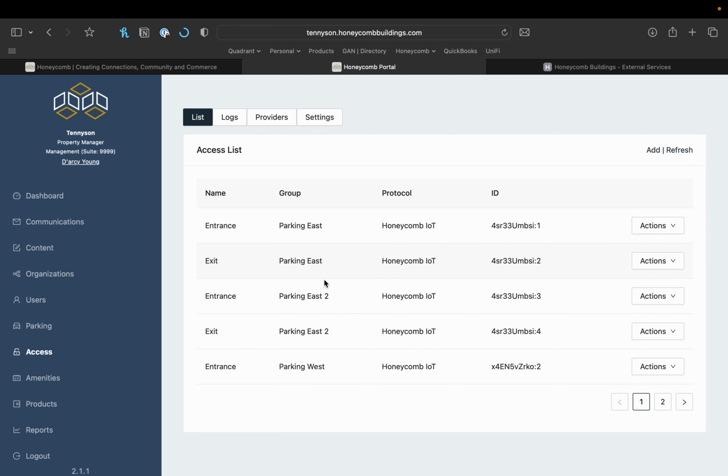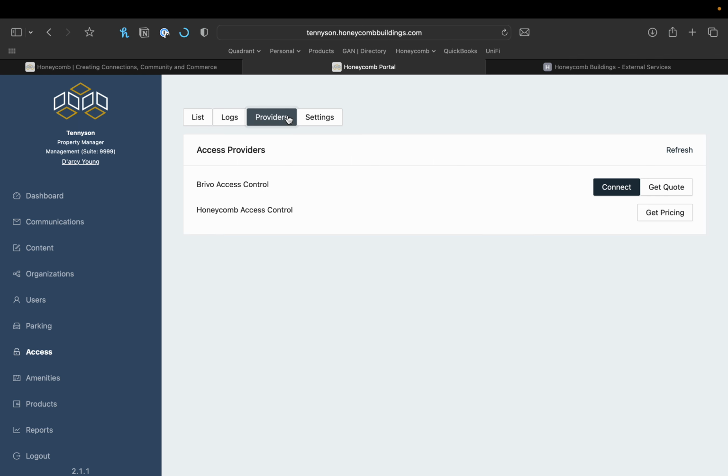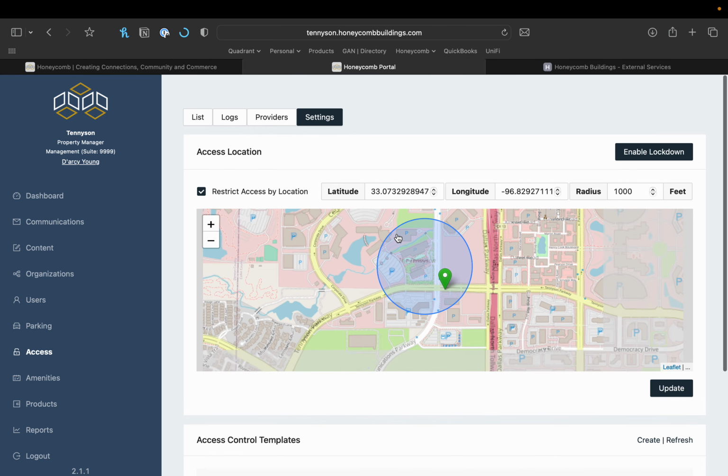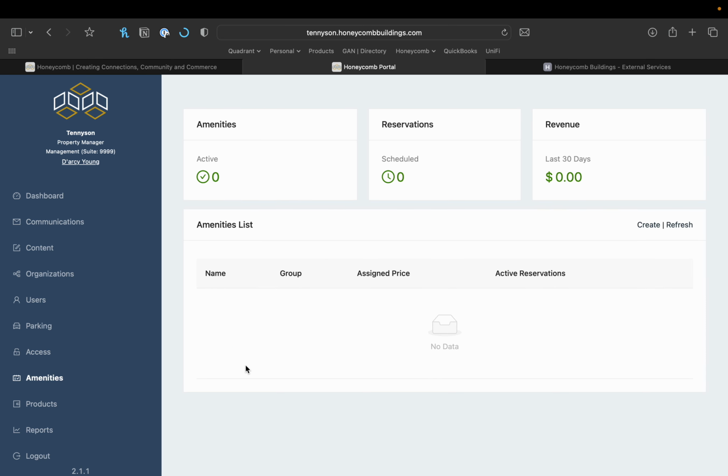Access shows you all the doors that are integrated into your system. It can be doors, gates, elevators, and the like. Logs shows you all the activity related to those, in time sequence and by who used it. Providers, this is for integration purposes, and then settings. Like I said, we'll be doing videos in particular about certain functionality, and access is one of the ones that we'll spend some significant time on.